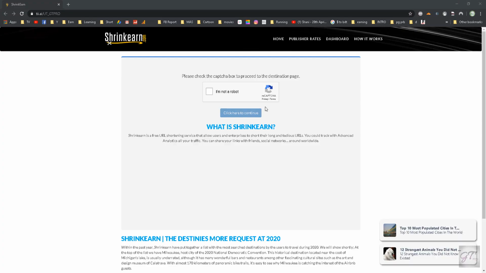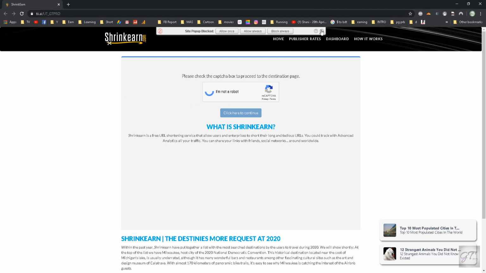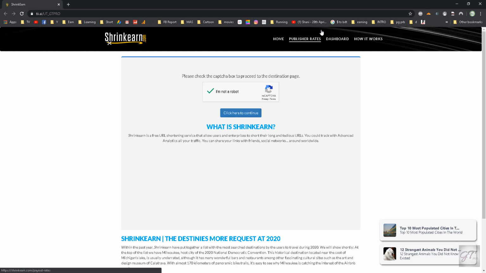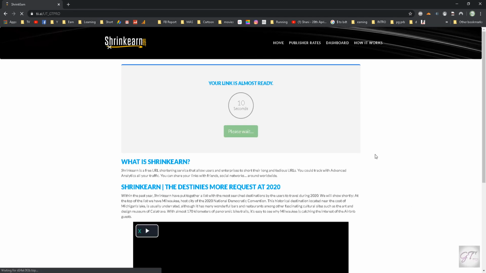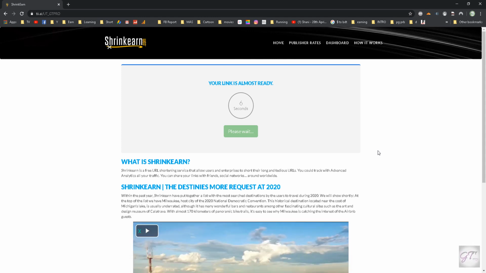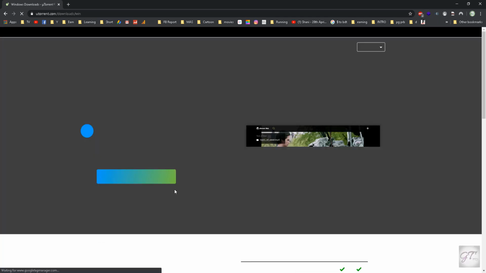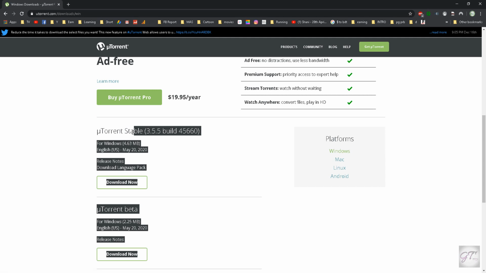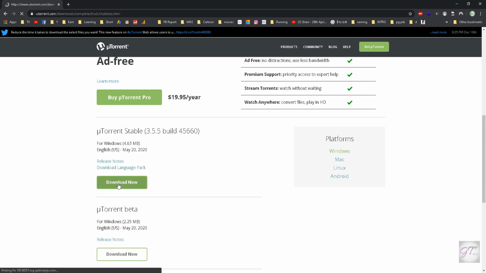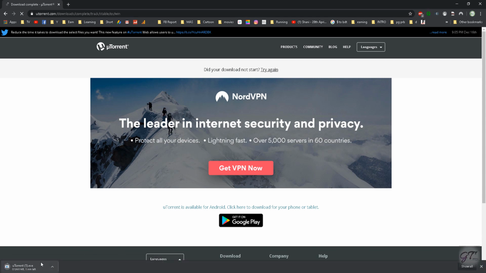At first go to the link in the description and complete the captcha. Click here to continue, close the pop-up, then wait for 10 seconds. Click on get link, scroll down, uTorrent stable, click on download now. The download should be started. I have already downloaded this, so I'm cancelling this.